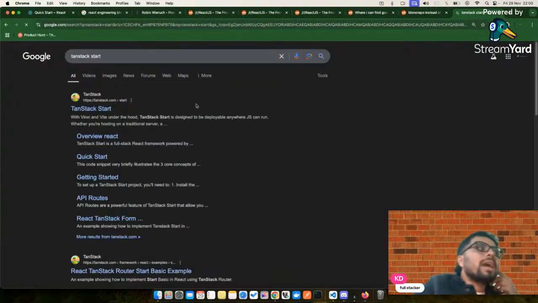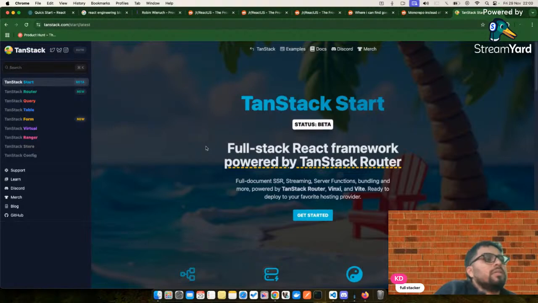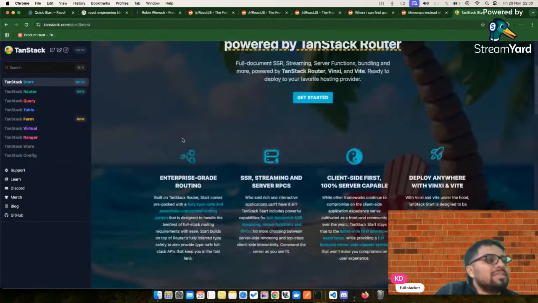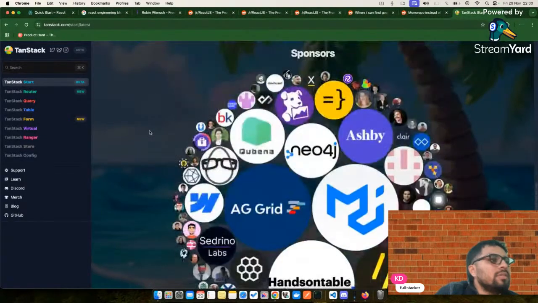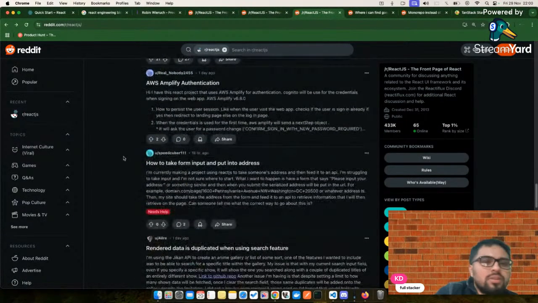What's TanStack Start actually? Oh my god, TanStack is also doing a lot of things in the React space. So why can't I use it? I think I got something to look at offline.